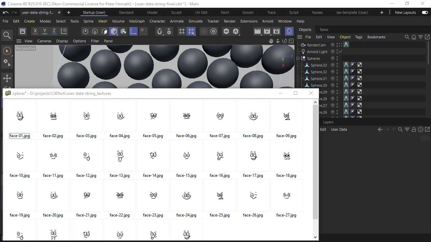So the user data string shader is able to connect multiple textures to different objects using a single standard surface shader. So here we have 33 different texture maps, different faces, and we want to assign them to 33 different objects in Cinema 4D. So we can do that using just one standard surface shader and one user data string shader.